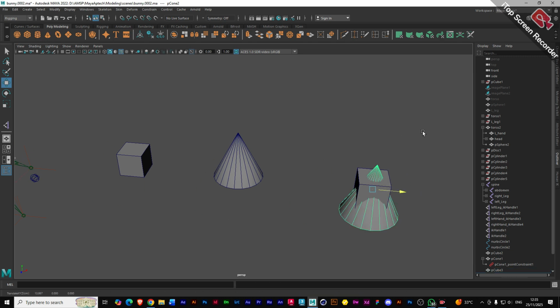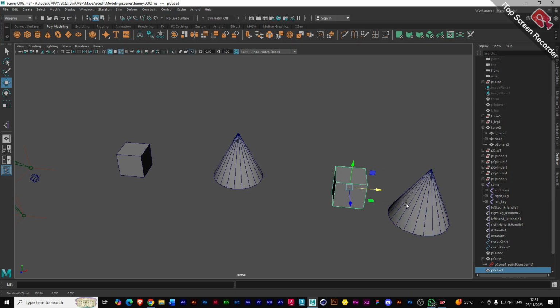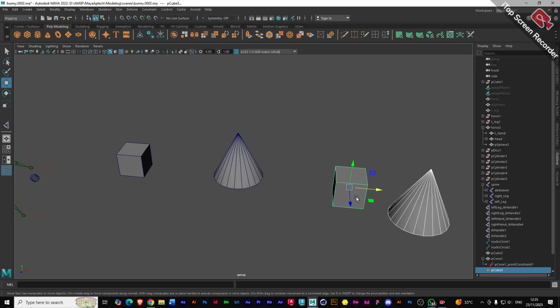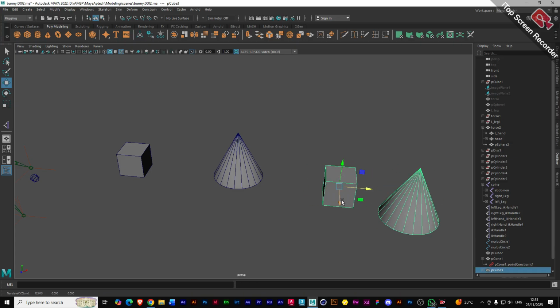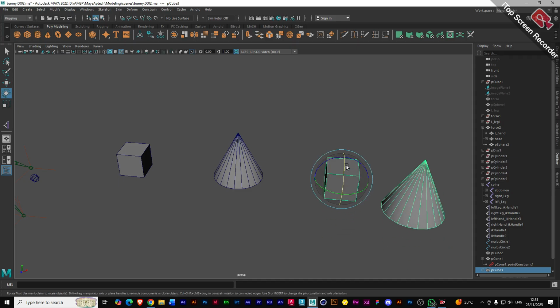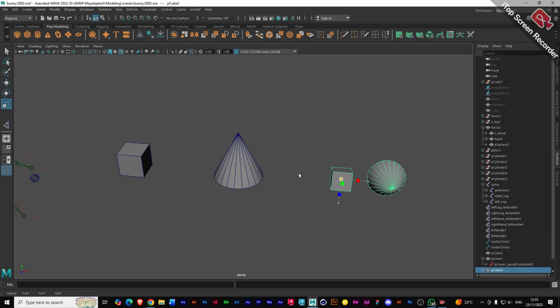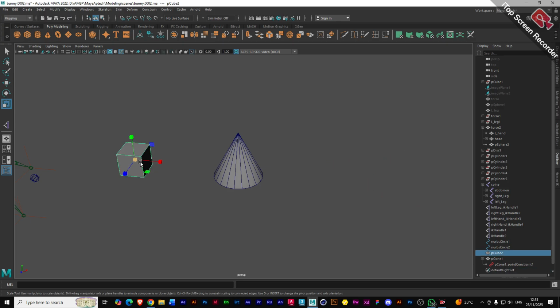This is a cube and a cone. If I did cone, cube, and I parented them, the cube is now the parent. So it's doing similar stuff, right? But if I rotate it, it will also rotate the child. If I scale it, it will also scale the child. So that's the difference between constraints and parenting. For constraints, scaling your object will not scale whatever is constraining. Rotating it will not rotate it as long as you are using point constraints, because point has to do with position.